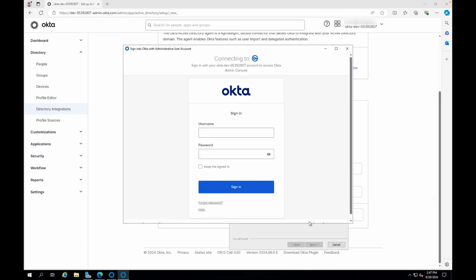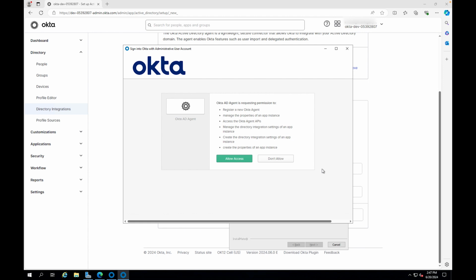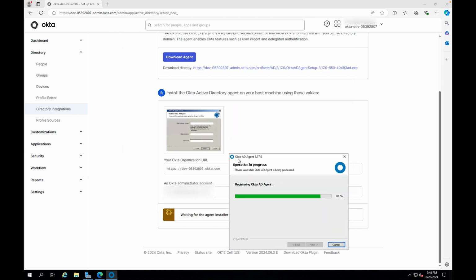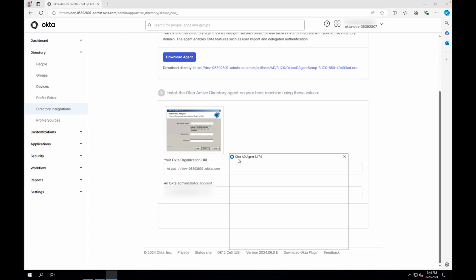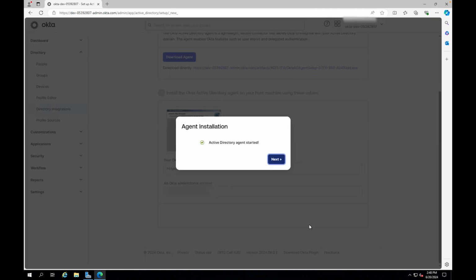So then it's going to ask you to sign in. So go ahead and sign into your Okta portal. Once you sign into your Okta portal, it's going to ask you to verify on the app. So it says Okta agent is requesting permission to register a new Okta agent, manage the properties, and so on. You just want to click on allow access. Okta agent has been successfully installed on your computer. Click finish.